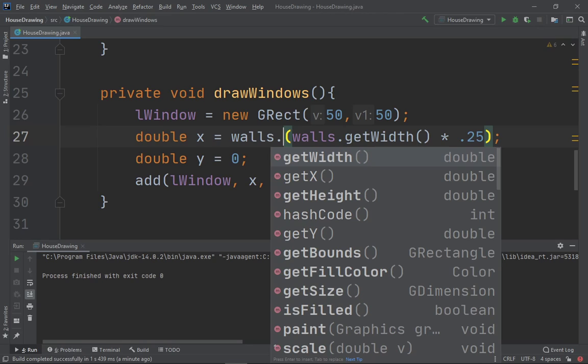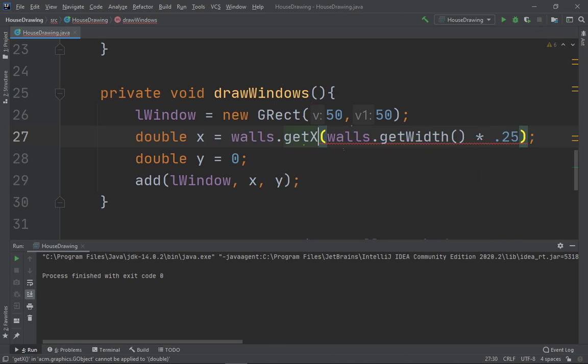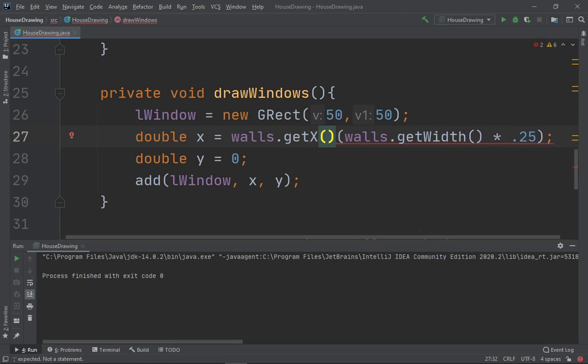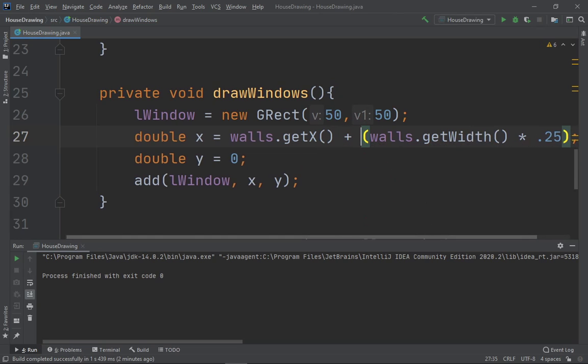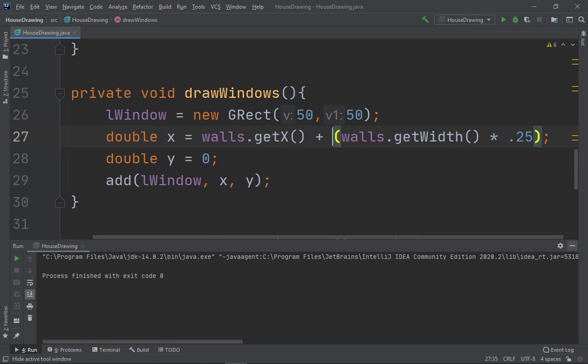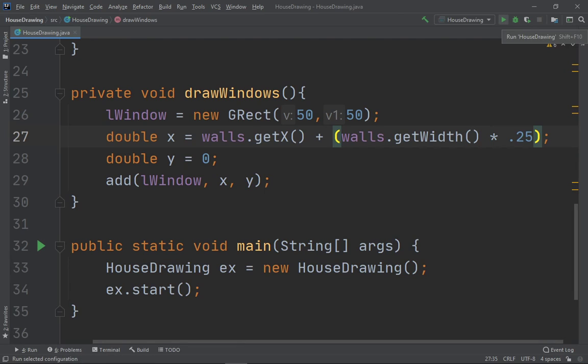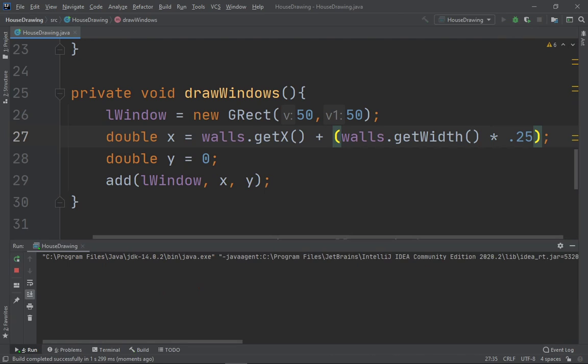What do you think is most likely to get us something useful here? getX. That is correct. So getX gets us the x position of the walls, and the x position of the walls is the left edge of the walls. So if we do walls.getX and add to it 1/4 of the width of the walls, now we're getting somewhere. So let's run this and see what we've got.